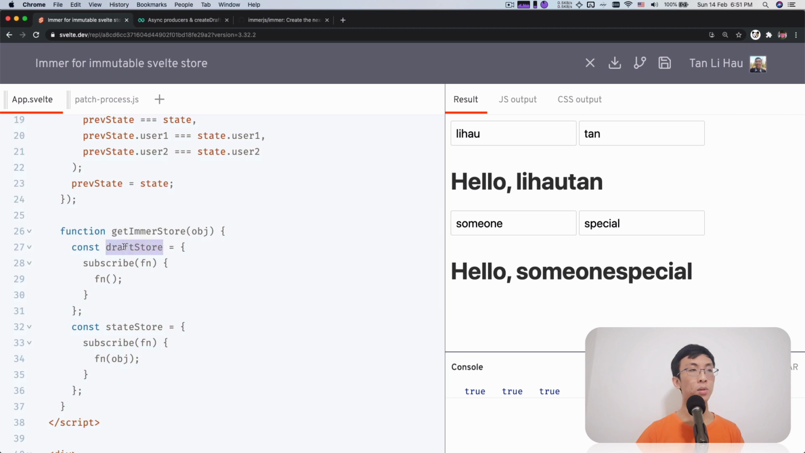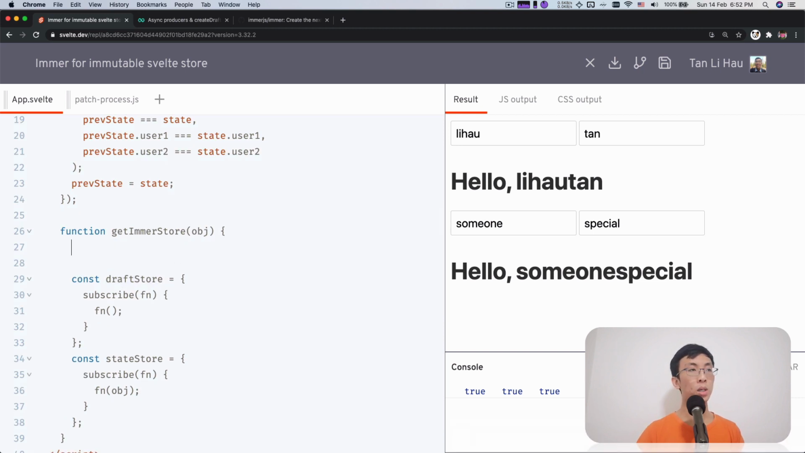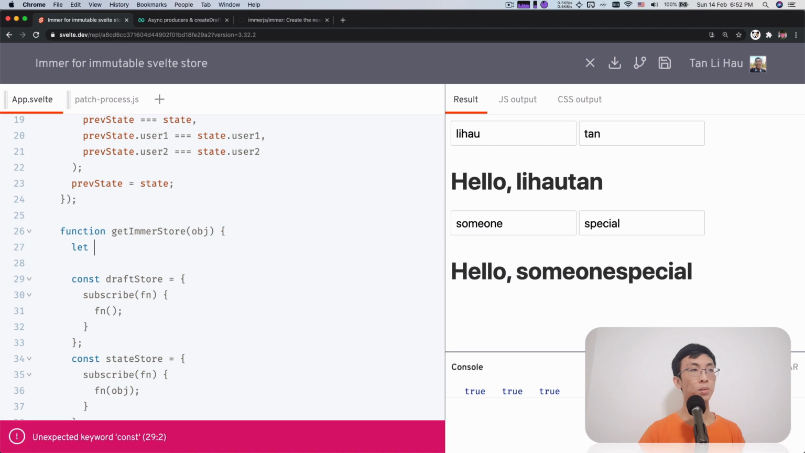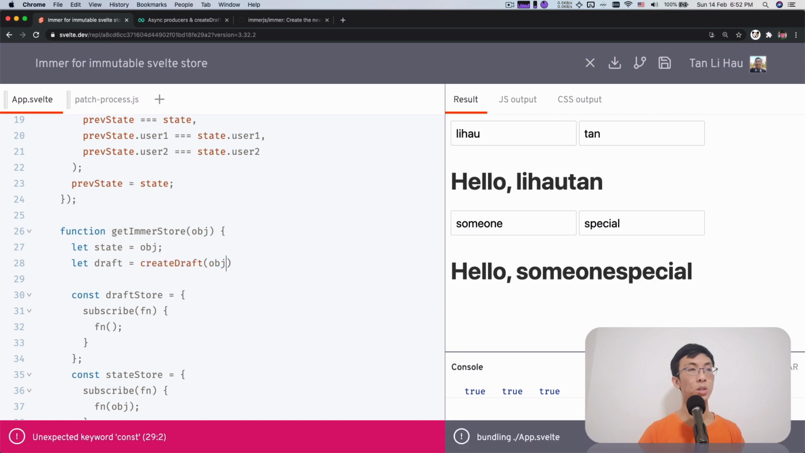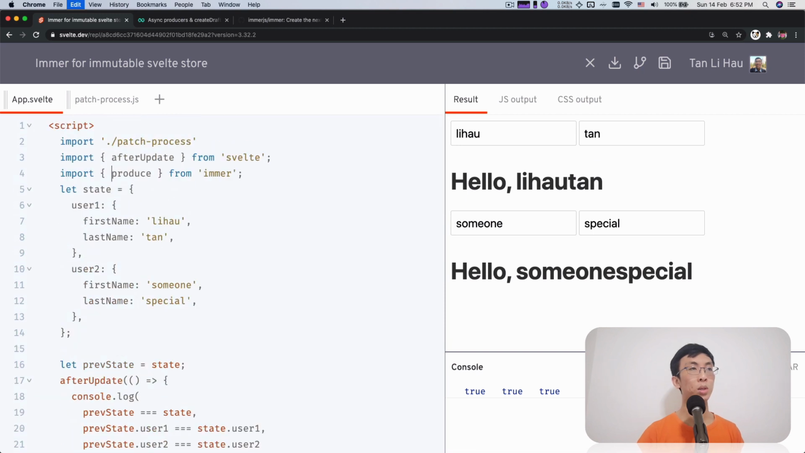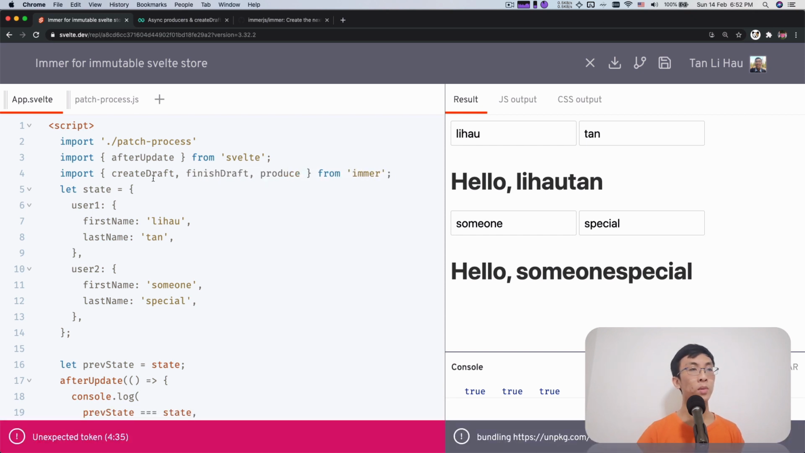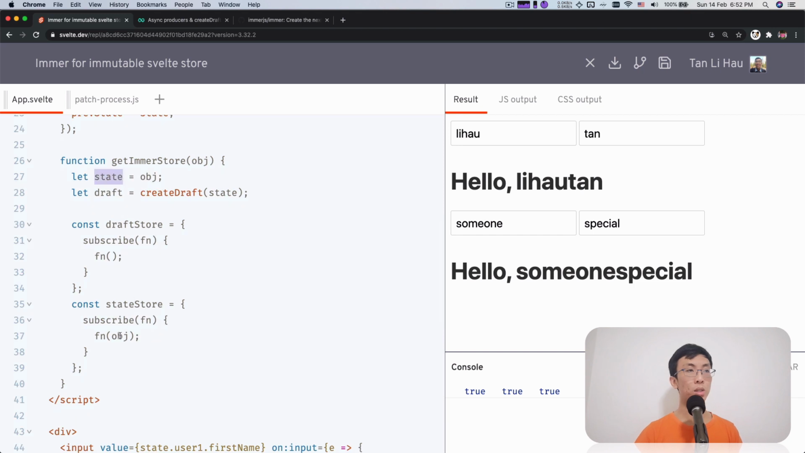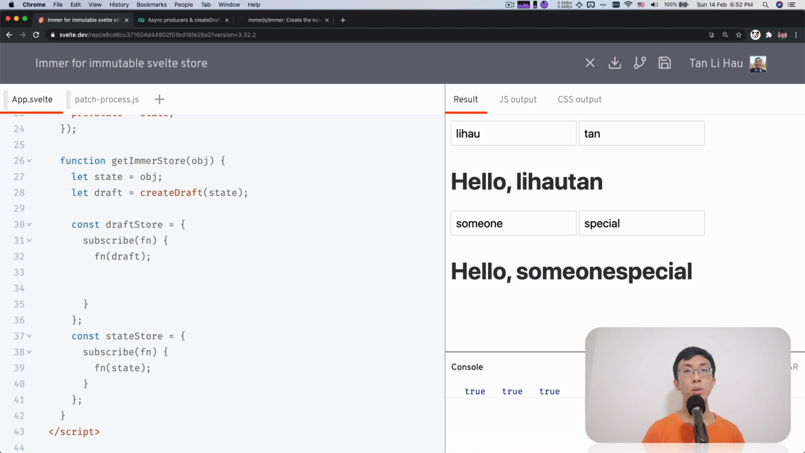And then for the draft, okay, so let's create a variable. Let's say state equals object, and let's say draft equals createDraft of the object or state. So I'm going to import createDraft from Immer and also finishDraft. Since I use a state variable, I just use state. So this is the draft. The function has to be called immediately, and then you need to return a function to unsubscribe from your store.